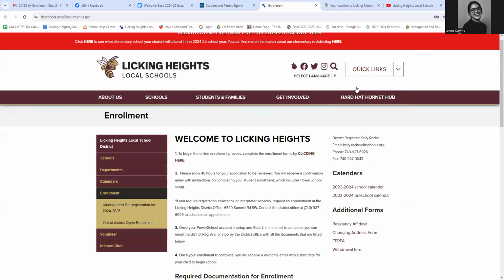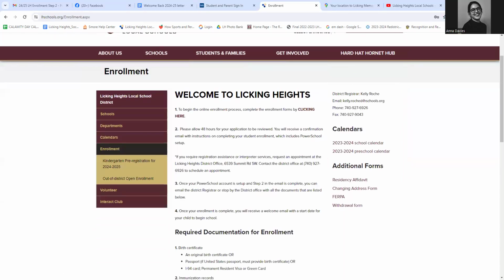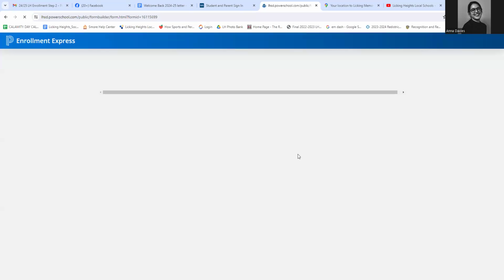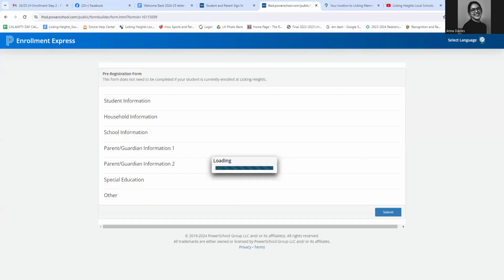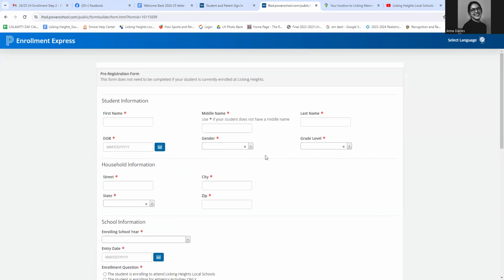This will bring you to our enrollment homepage. Click the link that says Clicking Here. This link will take you to the required pre-registration form for your student. Fill out each section of the pre-registration form. Sections marked with a red star are required.